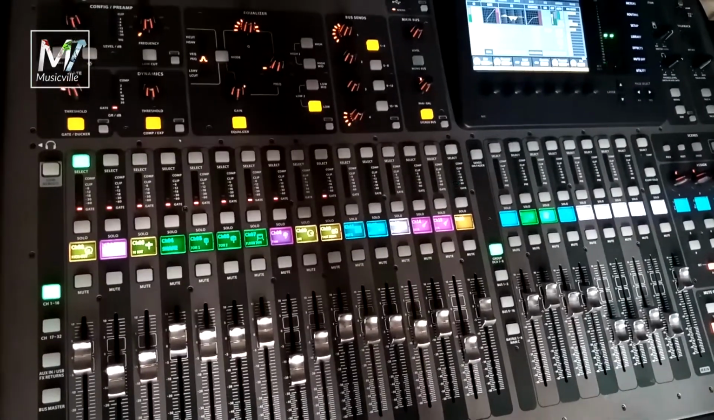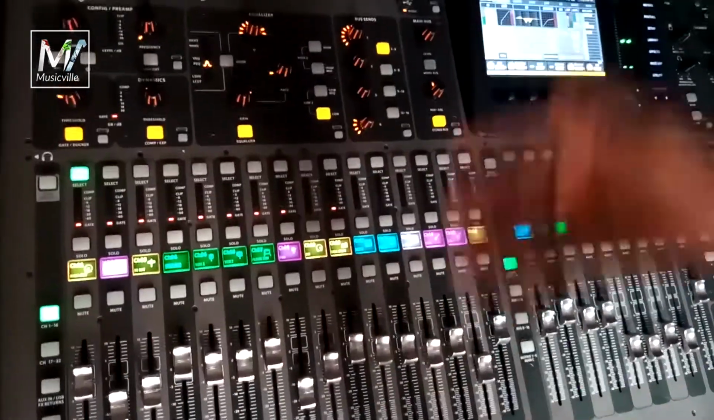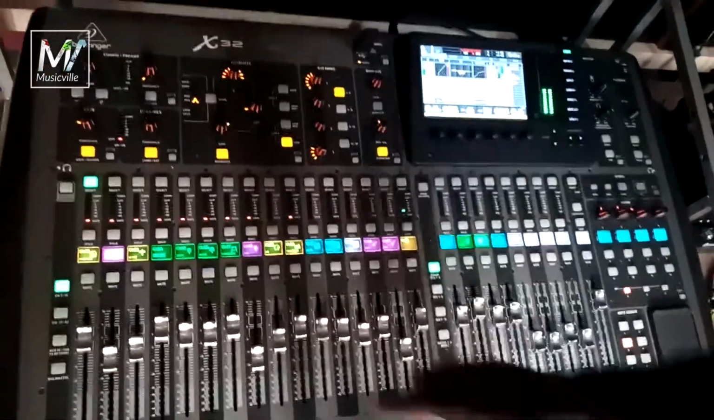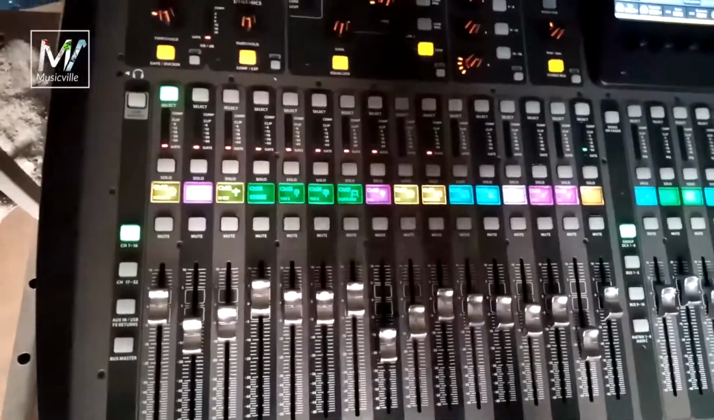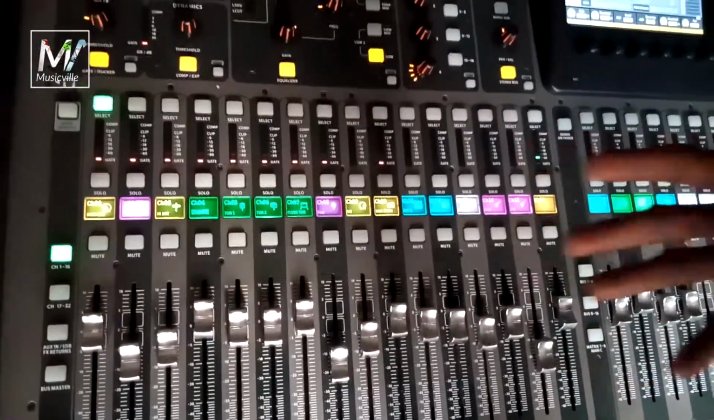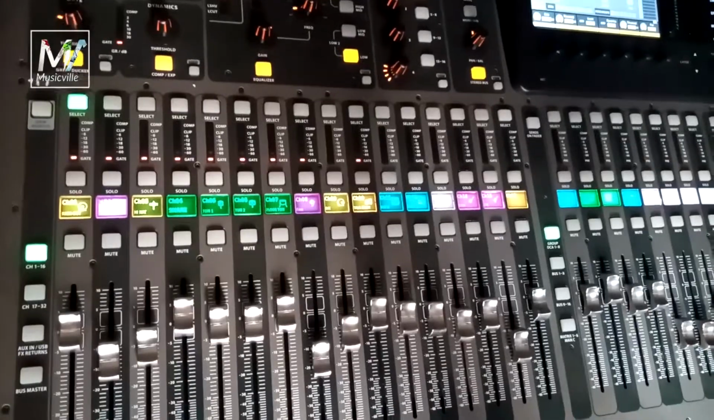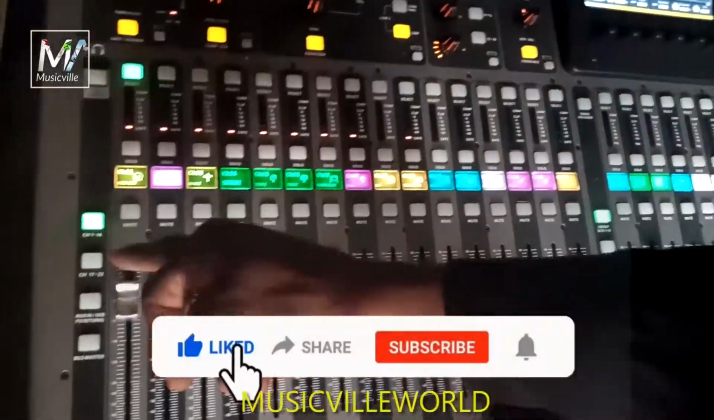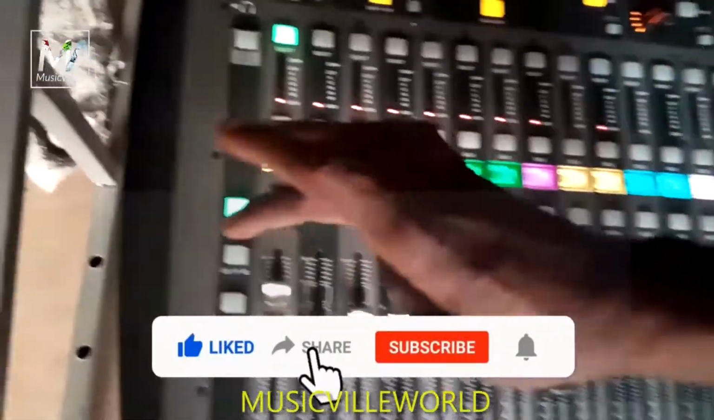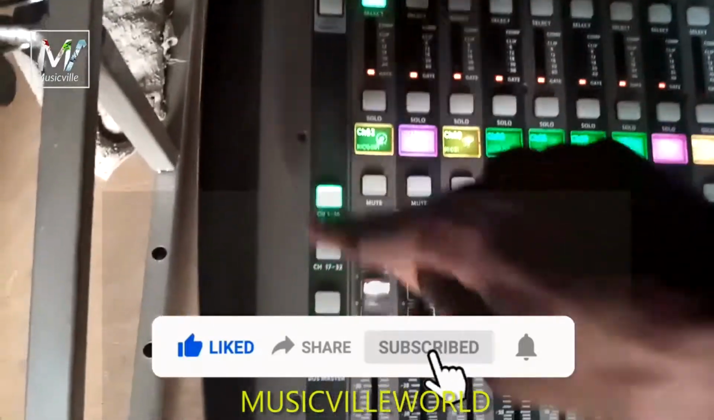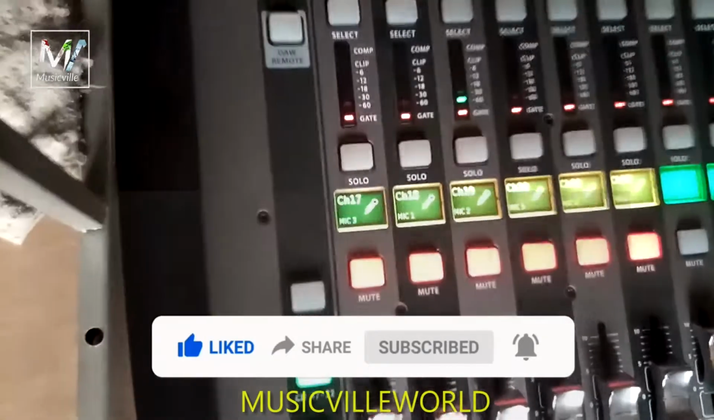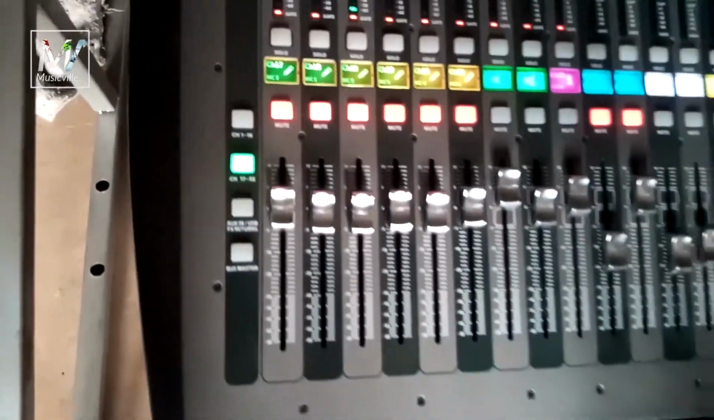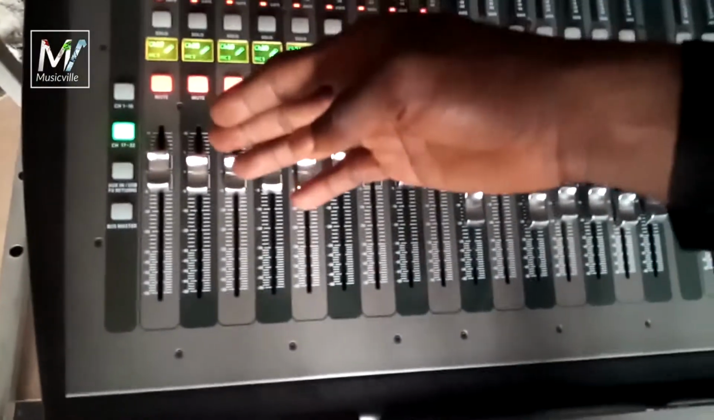Real quick, this is a 32 channel board. It has 32 mono inputs, and of course, unlike the analog boards, where you have a lengthy board, in this case we have the first 16 channels on the first row, channel 1 to 16. Then when we switch the view, we have the remaining channels 17 to 32.